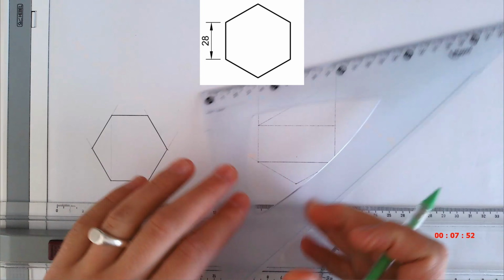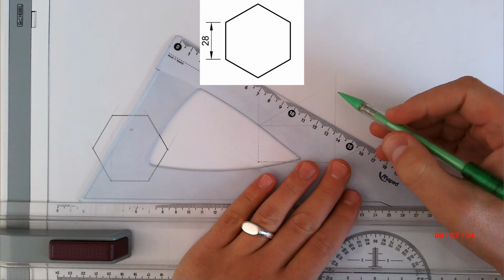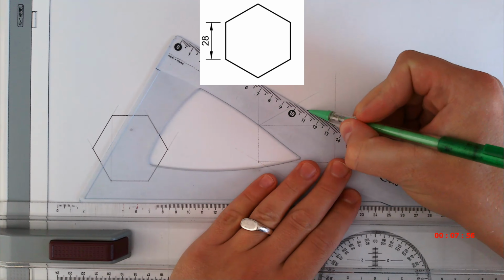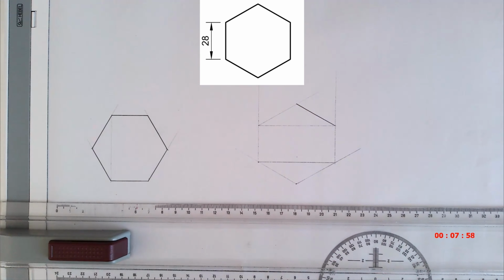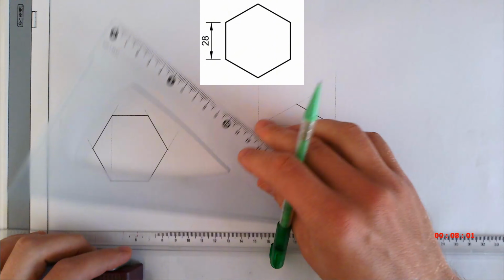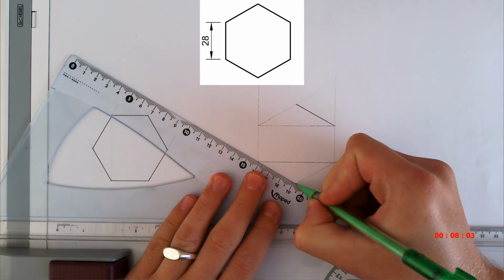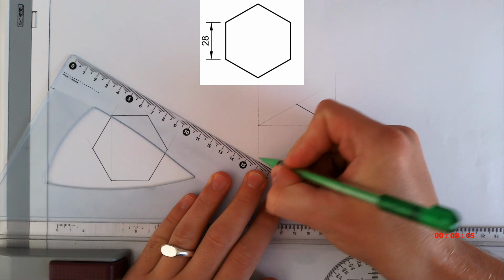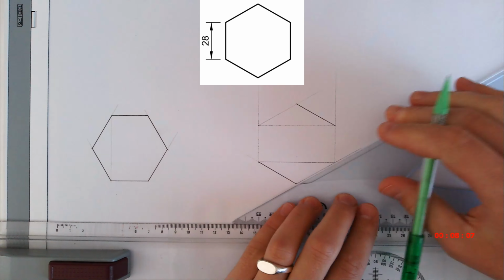So 30 degrees and 30 degrees. This one I'm going to start with a dark line now. And now we can harden all our lines for our hexagon.